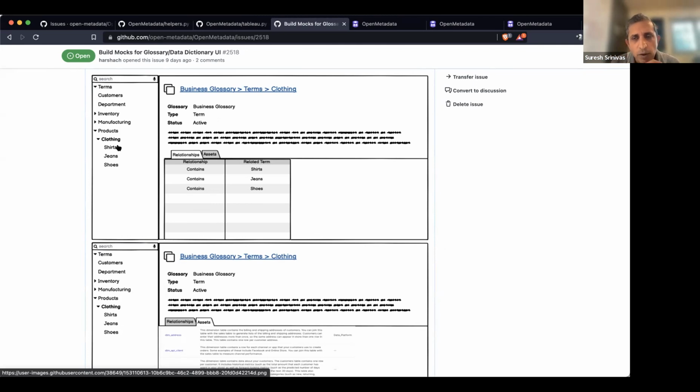And then there are also relationships, right? This term is equivalent to this term. This term is similar to this. This term is relevant for another term. There are different kinds of relationships that exist. Those are things that we will add to the business glossary.